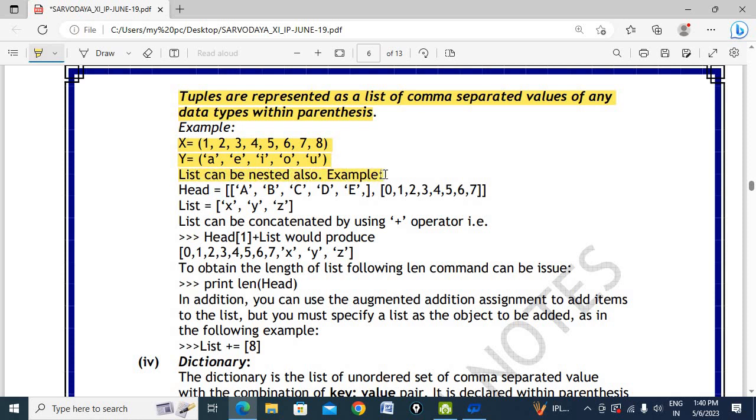Lists can be nested also. For example, there is a list head: 'a', 'b', 'c', 'd', and in the same list there is another list 0, 1, 2, 3, 4, 5, 6, 7. So this is an example of a nested list. There is one more list, list: 'x', 'y', 'z'.